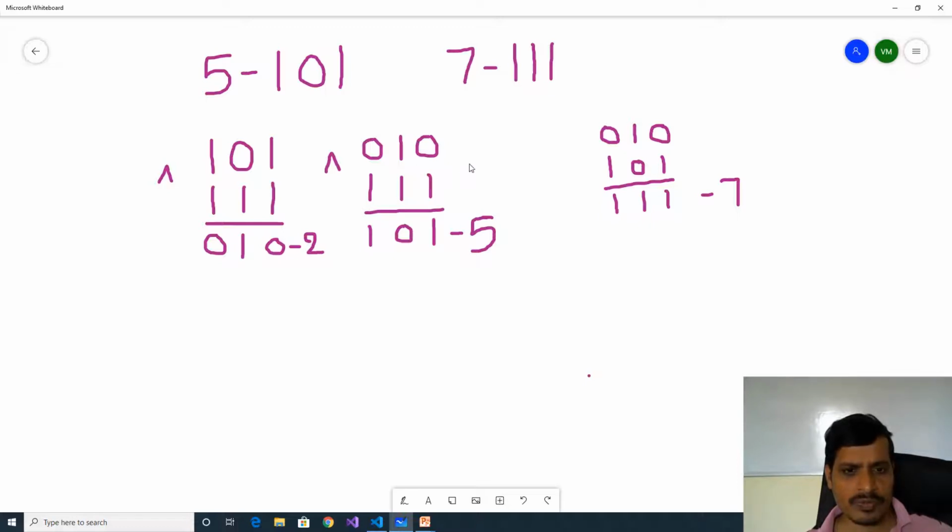Add these two. 0 exclusive OR 1, that is 1. 1 exclusive OR 1, that is 0. 1 exclusive OR 0, that is 1. 101 is the binary value for 5. Later we will take 010 and 101.